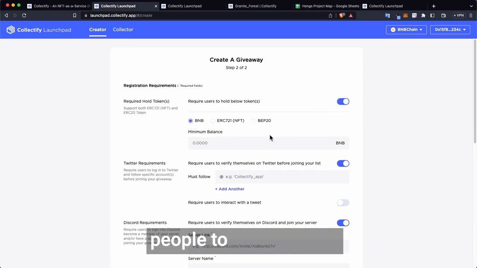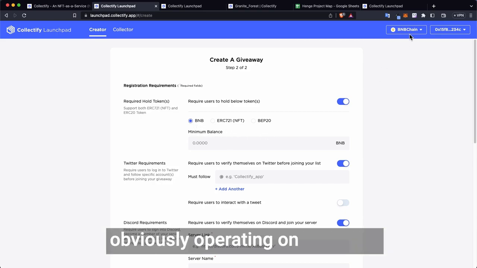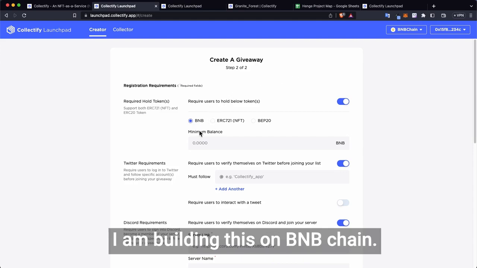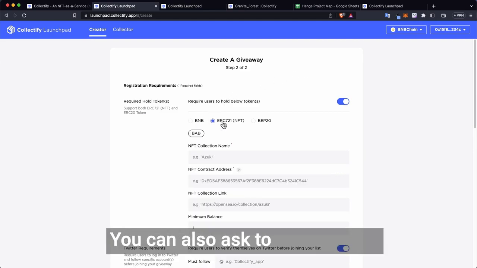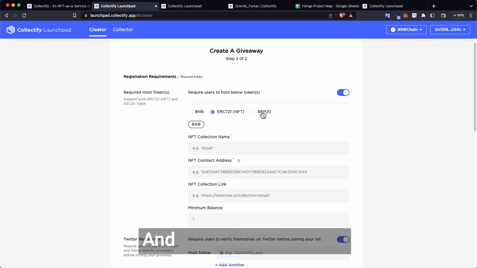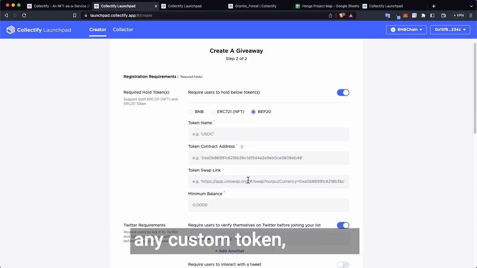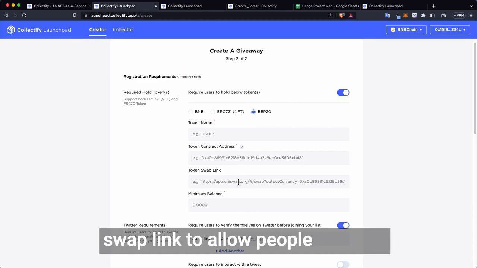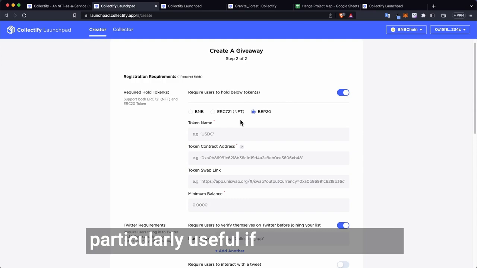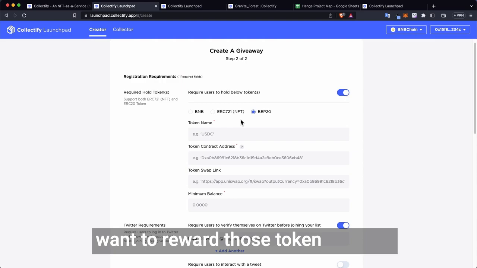Firstly, you can require people to hold a token. This will be a token that's operating on the chain that you're on, defaulting to the main token, in this case BNB, because I am building this on BNB chain. You can also ask to hold an NFT, and you can also require any custom token. You just need the contract address, and we recommend you add a swap link to allow people to easily find a way to buy the token. This is particularly useful if you already have your project up and running. Maybe you've released a token and you want to reward those token holders.